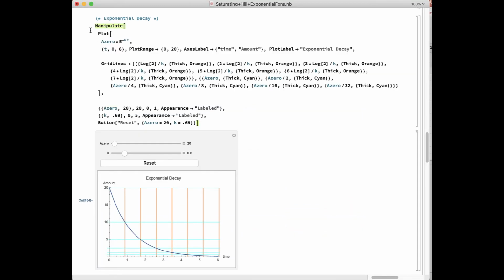Here's the code in Mathematica that I use to create this manipulatable plot. It's pretty much just a straightforward manipulate of a plot of the exponential function. The most complicated part is this grid lines specification. And that's what allowed me to create these grid lines that track with the characteristic time.